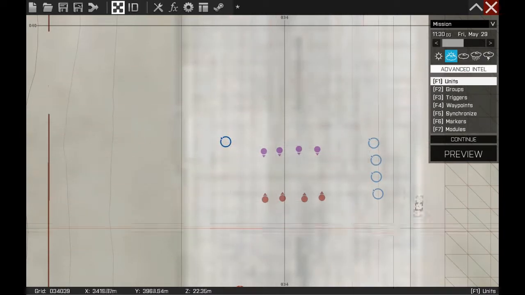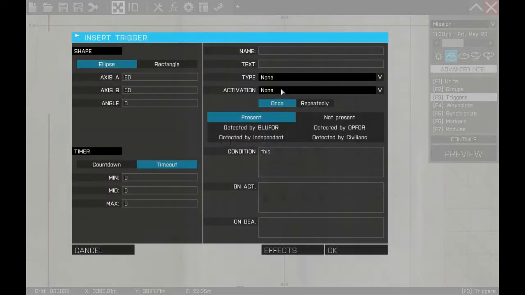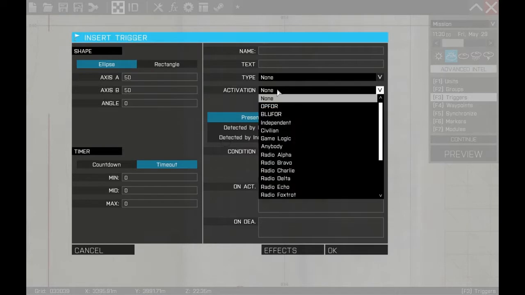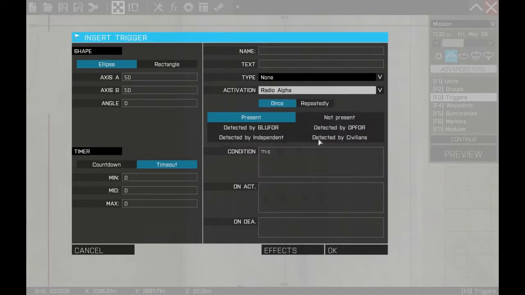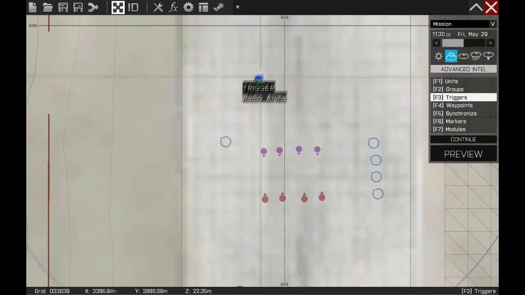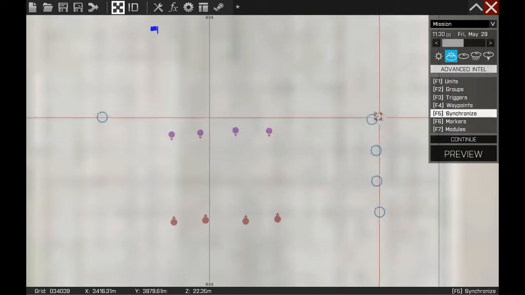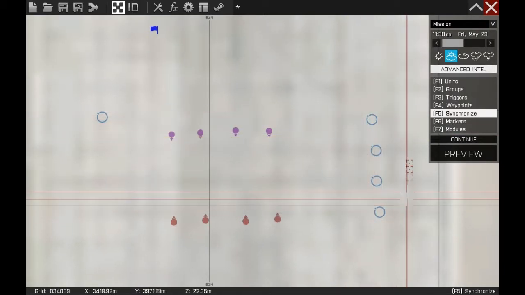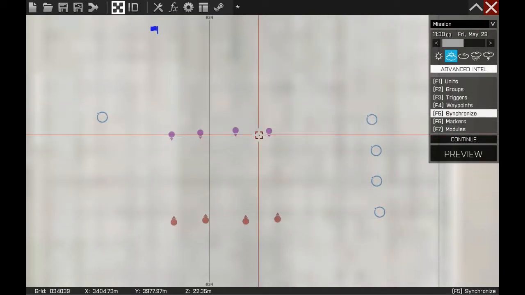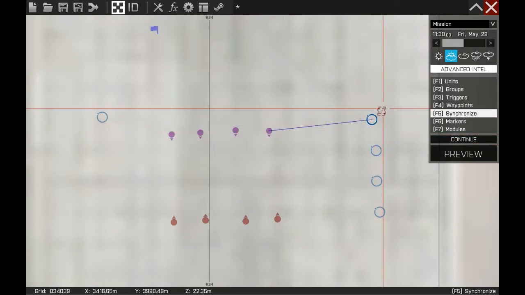Right, so now you've done all the modules, just going to pop in the trigger. So all the trigger is in the activation, you go to radio alpha, okay? So it's going to be present, and then just press okay. So that's basically it, okay? What you want to do now is synchronize all of the modules on this side to the civilians, okay? So I'll go ahead and do that now for you.